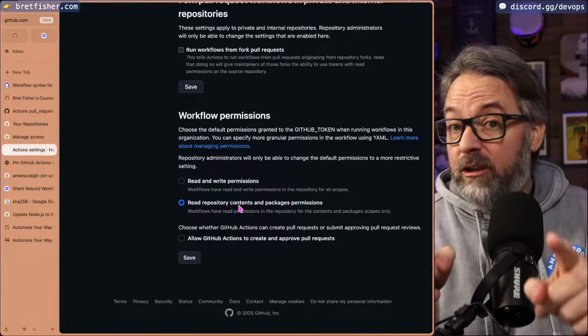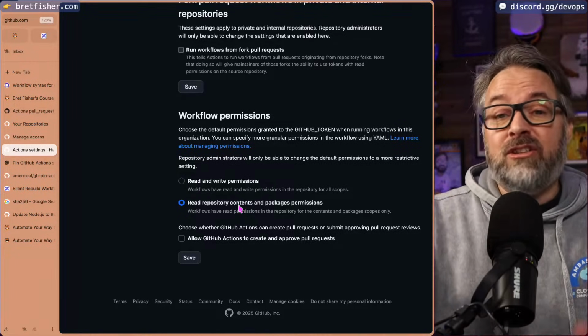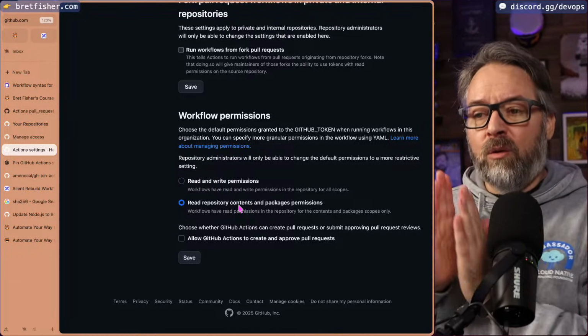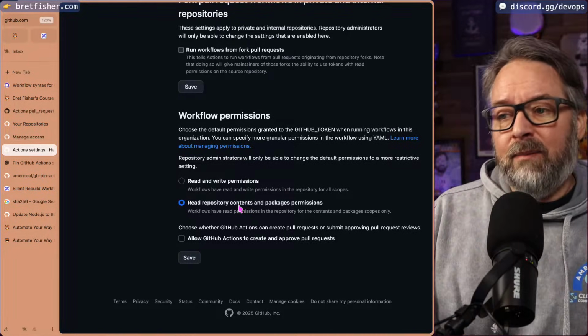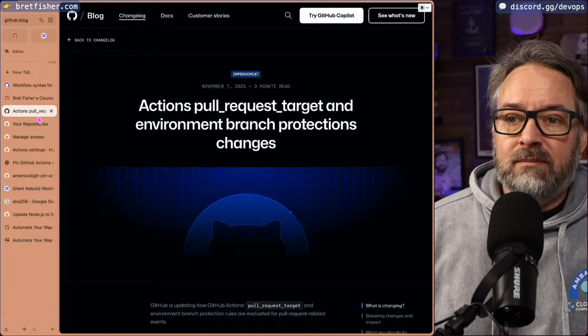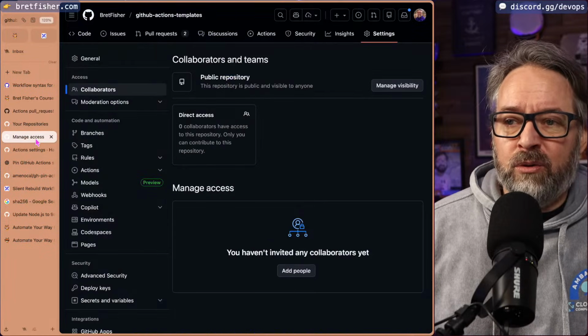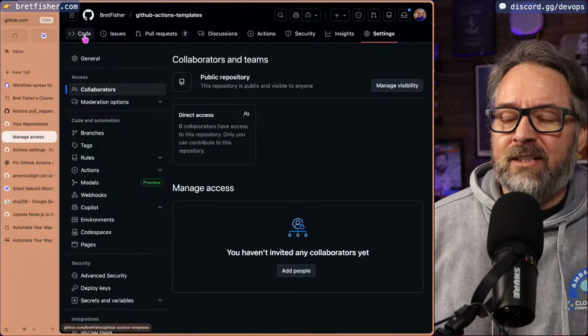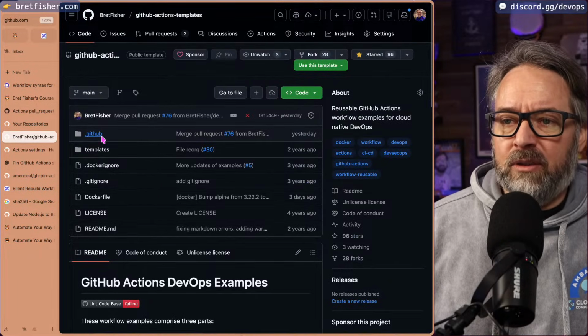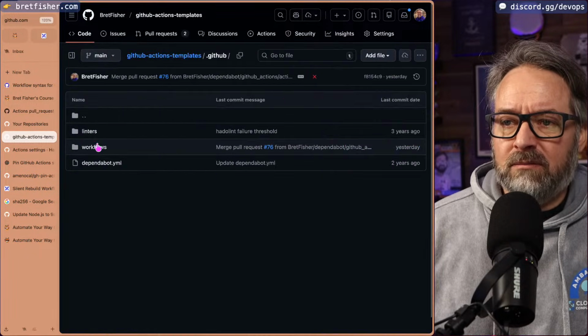Now, again, if you're in an org, be careful, because as soon as you change this, you're going to break a lot of other people's repos in your org. So I would go repo by repo, working with the teams to change this setting, because it's going to force them to come into each workflow. Let's go into this GitHub Action Template one.